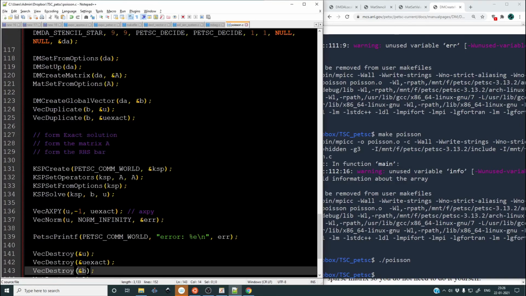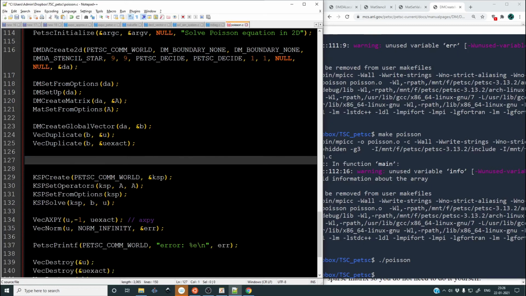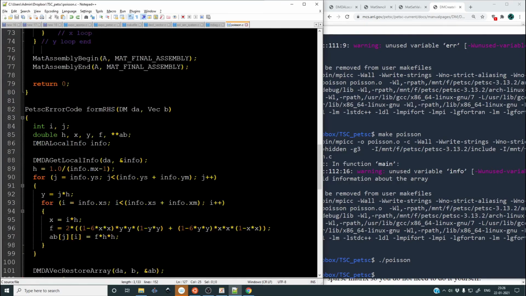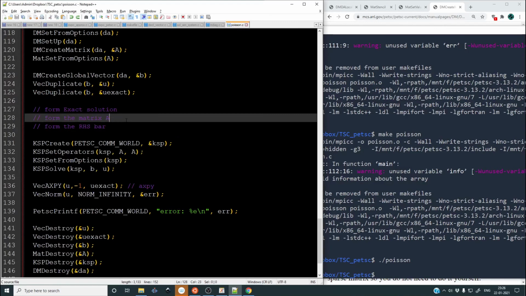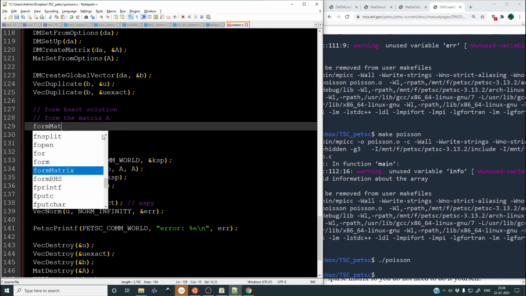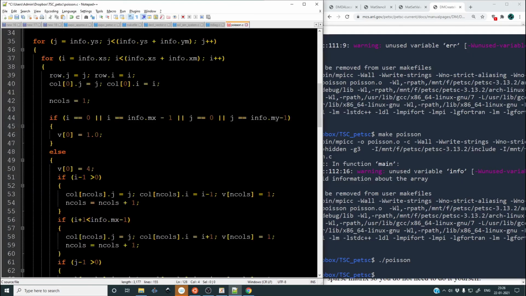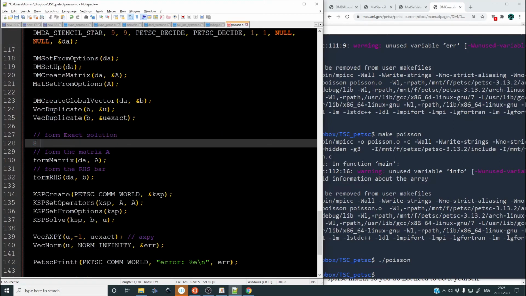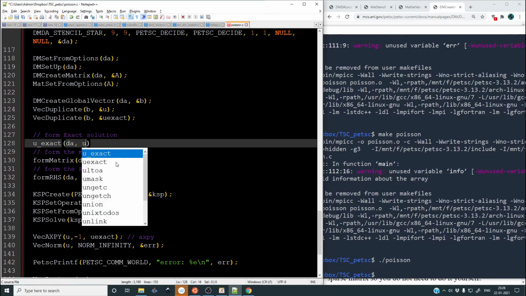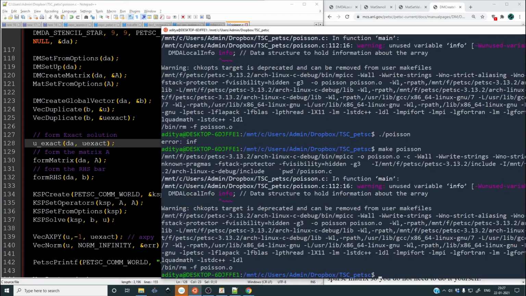We have not even called the functions and we have run the program, so we need to call the functions. Okay, so form RHS, so we need to pass dA and the vector b. Then what did we have? The matrix, form matrix dA comma A, create exact, what was the function name? U exact. Okay, U exact, dA comma U exact. Alright, so now let me recompile and let me run this.